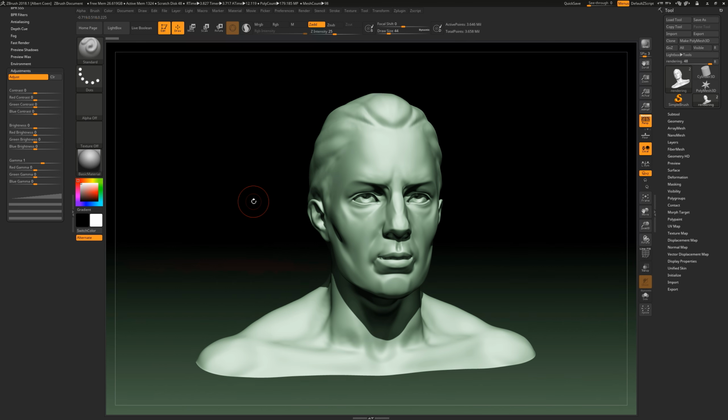In the next video, we will explore how to create videos in ZBrush.